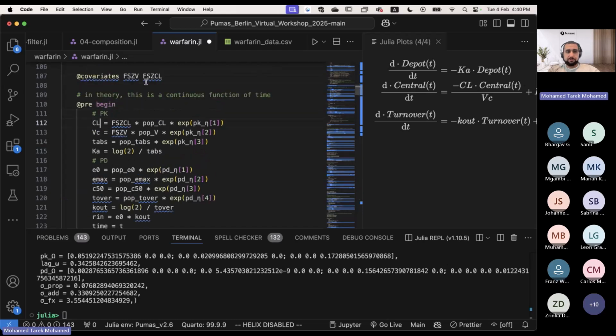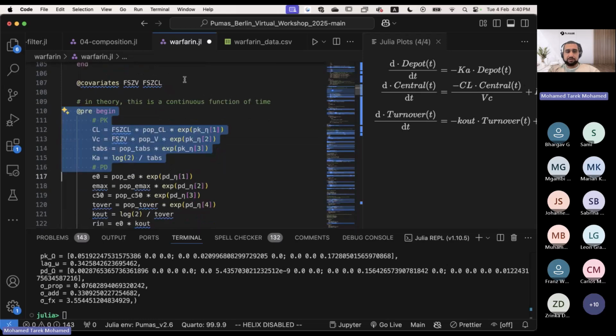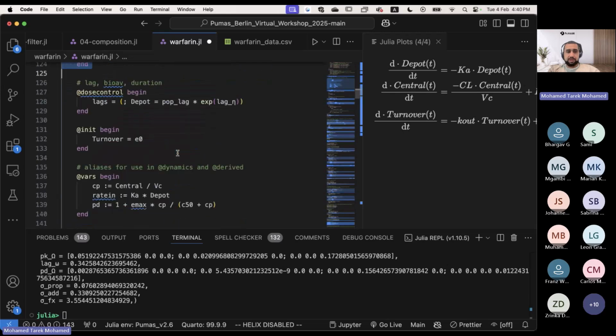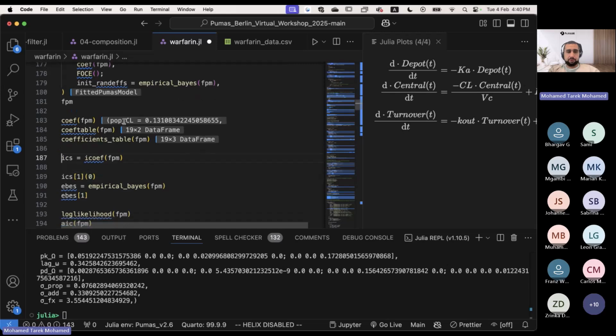But this will also be different for every subject, because every subject will have a different value for the covariates and even different values for their empirical Bayes estimates of the random effects. And so the output of the pre-block is different for every subject, but it could also potentially be a function of time. The icoef function allows us to get this output of the pre-block. So let's take a look at what it looks like.